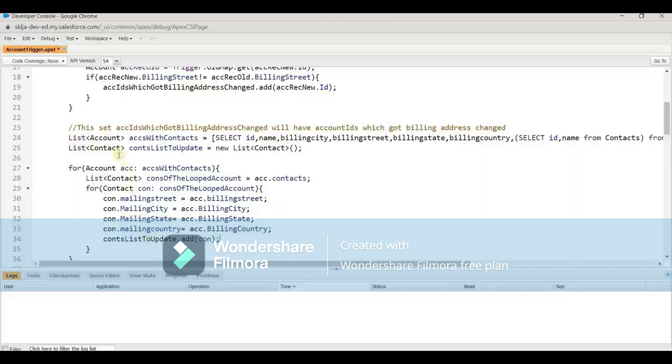Let's say we have only one account updated. That one account will be there, and it will fetch its contacts. So in this particular line, we are getting that account's contacts. Let's say we have two contacts in the list. So we are looping through those contacts.